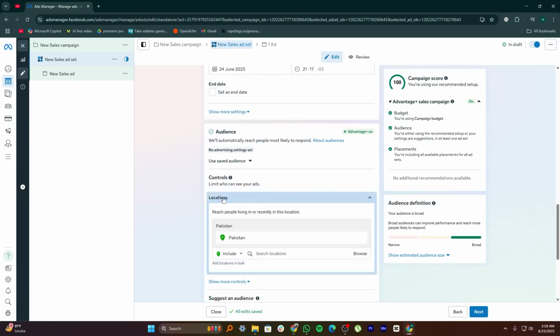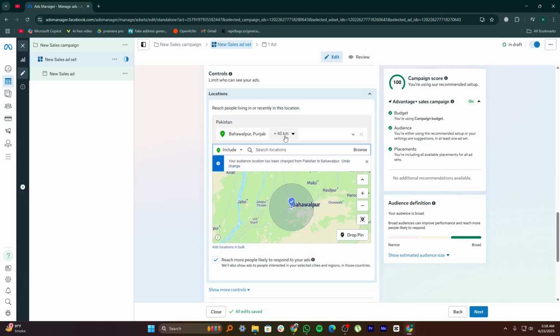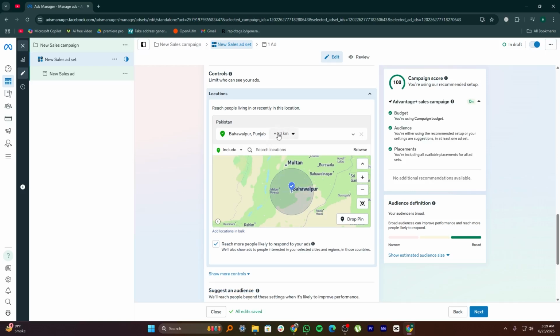Now scroll down to the locations section. Here, you can search for a specific city, country, or region you want to target with your ads. After selecting the location, use the slider to set a distance in kilometers around that area to fine-tune your target. This allows you to control exactly where your ads will appear based on your preferred location and range.